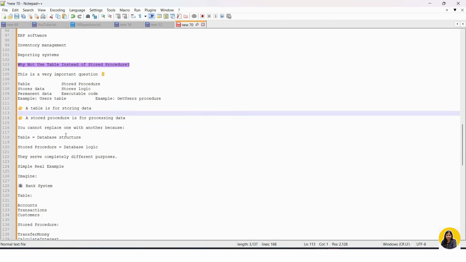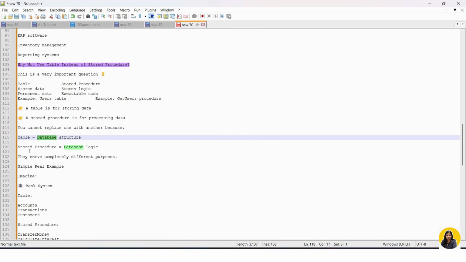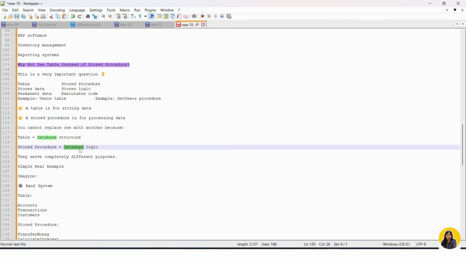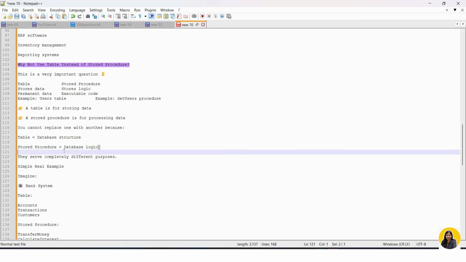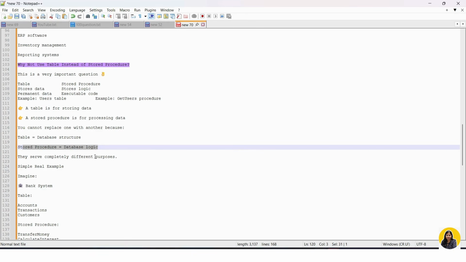So we can't replace one with the other, because a table is the database structure and a stored procedure is database logic, business logic to do the CRUD operations. So they serve differently and have different purposes.